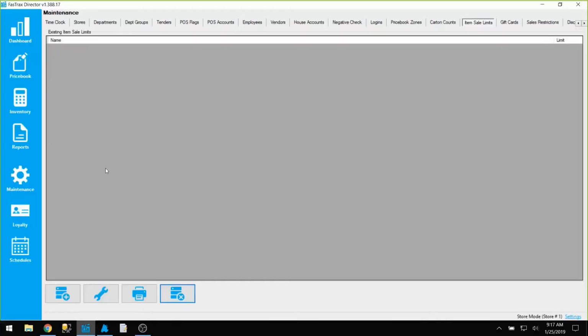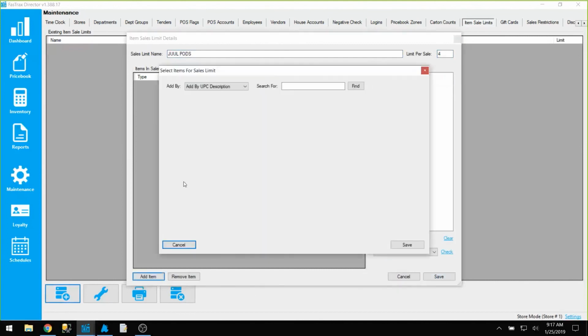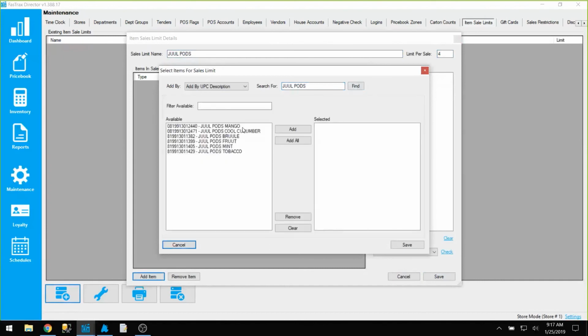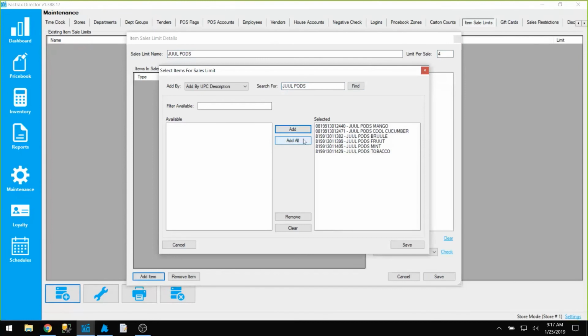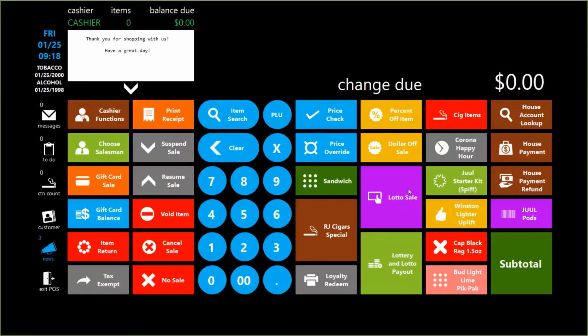I'm going to now create the rule once more. So I choose the new button, go into the sale limit name. I'm going to make that limit 4, assigning it to my store, saving the rule. I'm going to add my items now. There they all are. I'm adding those by selection this time instead of choosing the add all. Saving and saving. And then I have to remember to close the POS down and open it for that rule to take place.